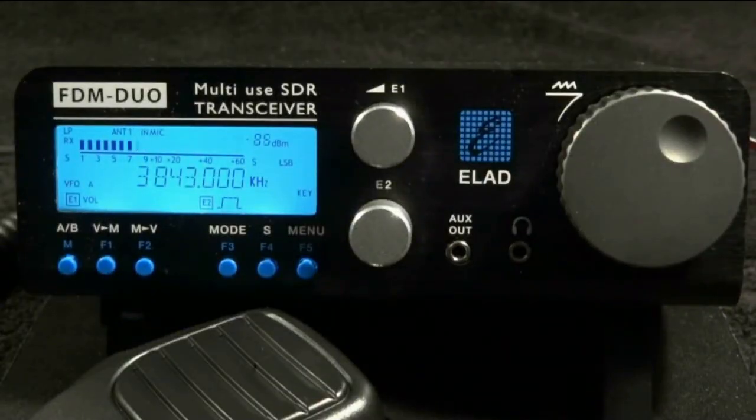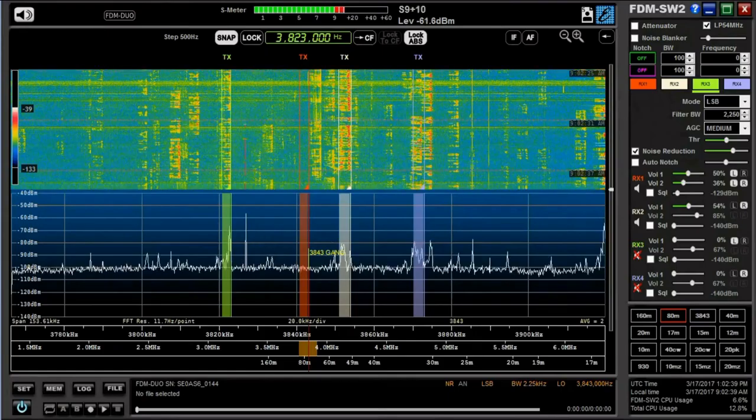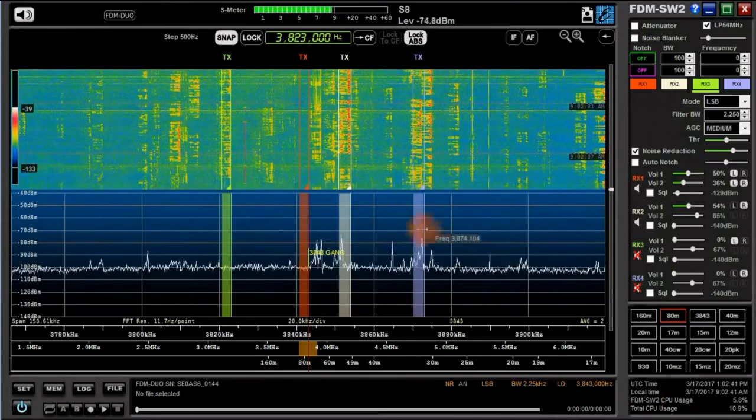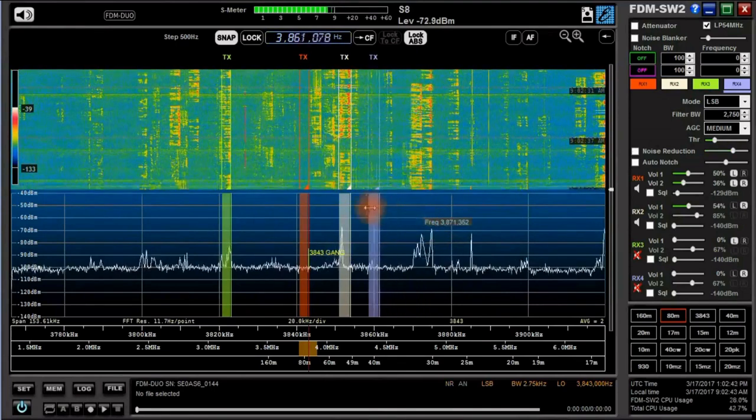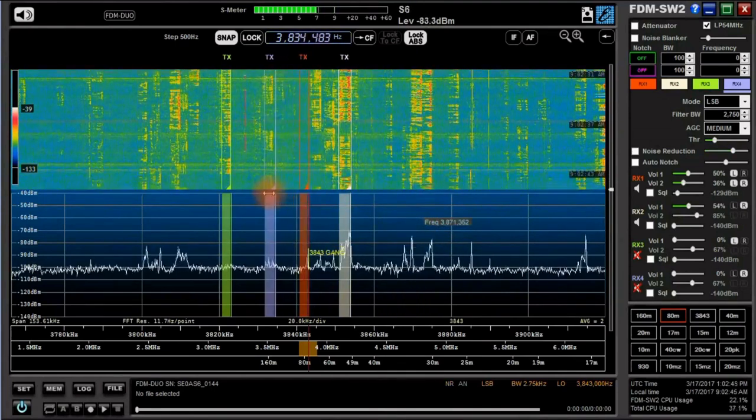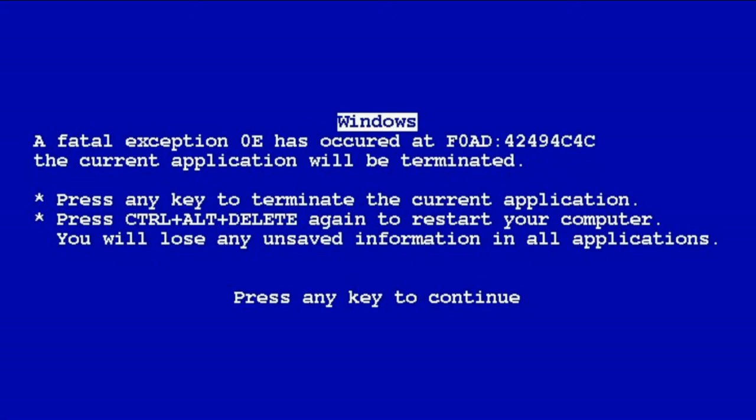When I added the Elad FDM-DUO, the transition seemed pretty easy. Having the knobs and buttons available on the radio was a nice addition to the SW2 software. Being able to use the radio standalone is good for portable use, or if your computer crashes in the middle of a QSO. Nah, that would never happen.